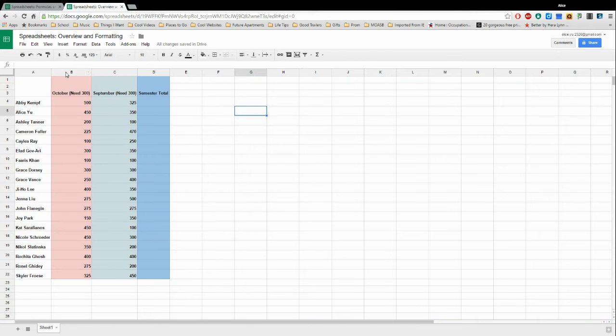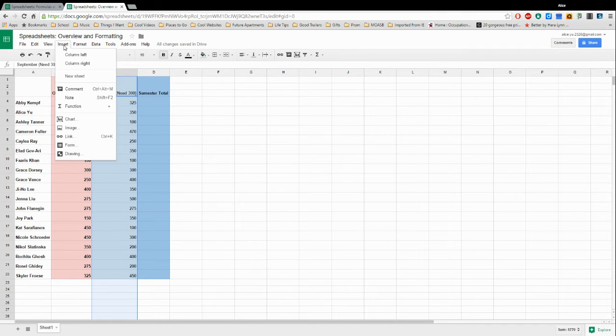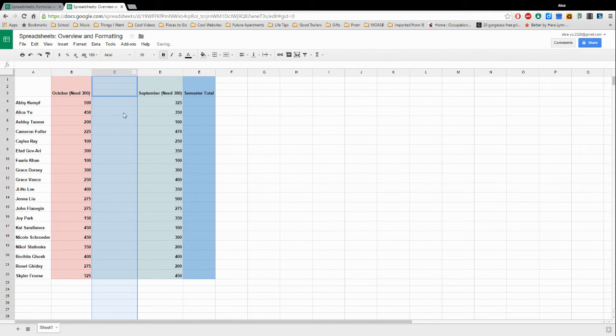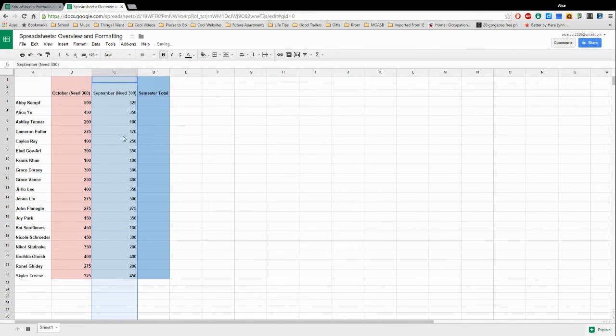So to insert and delete rows, you just have to highlight the column or row that you want the new column or row to be next to. So let's start with columns. So let me highlight column C, and then you can either go to insert, and as you can see there's column left or column right, or you can right click and there's insert one left or right. So if I insert one left, it shows up on the left. Now if I want to delete it, I can just right click, delete column, and it's gone.